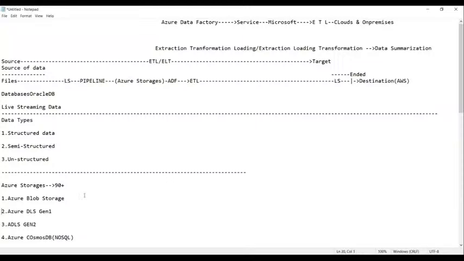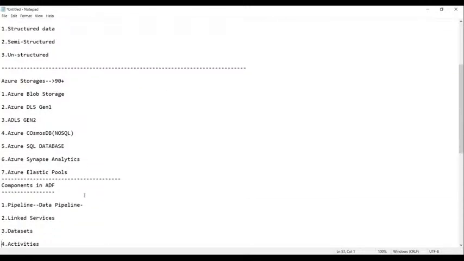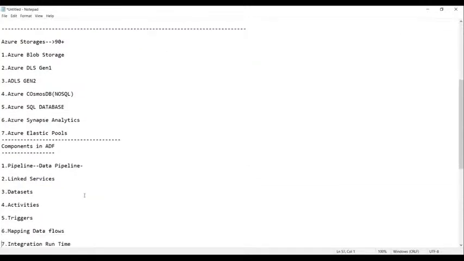Next after this. Everyone is clear or not? Please tell me, guys. Yeah, I'm audible. Yes. So pipeline, and then you have linked service.